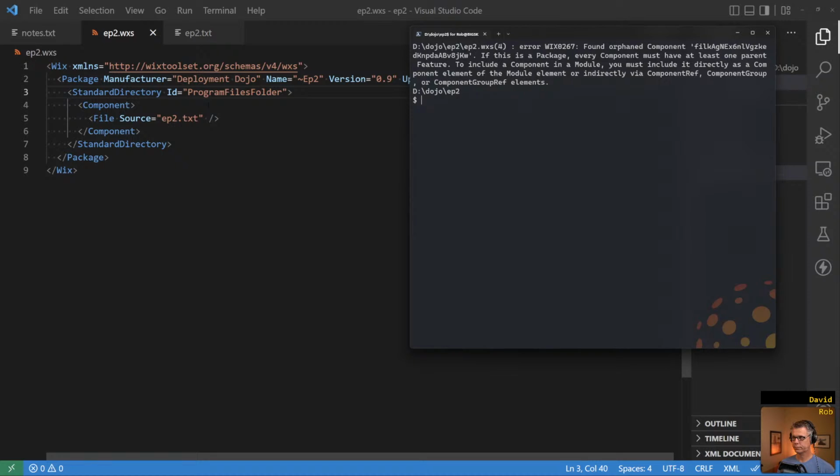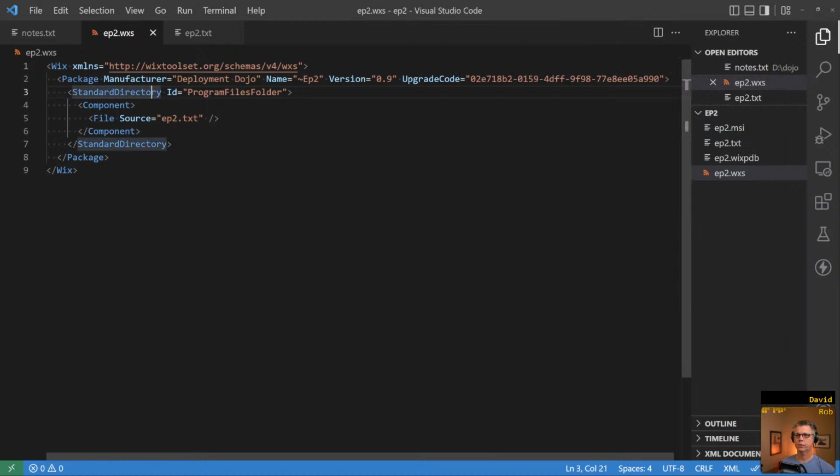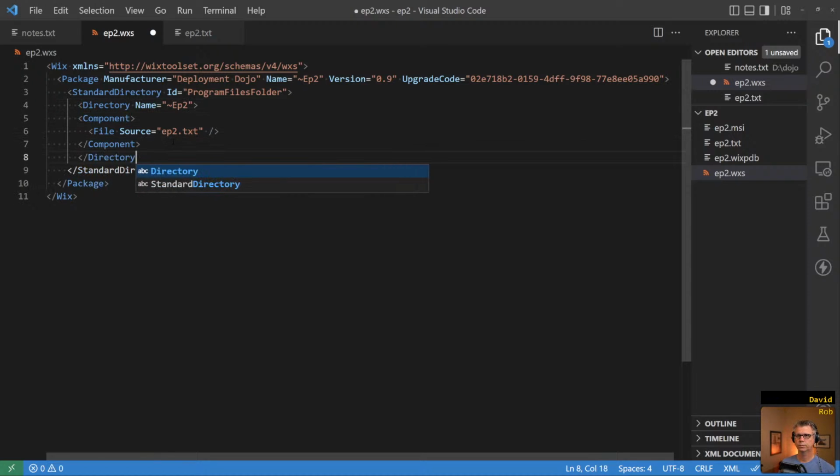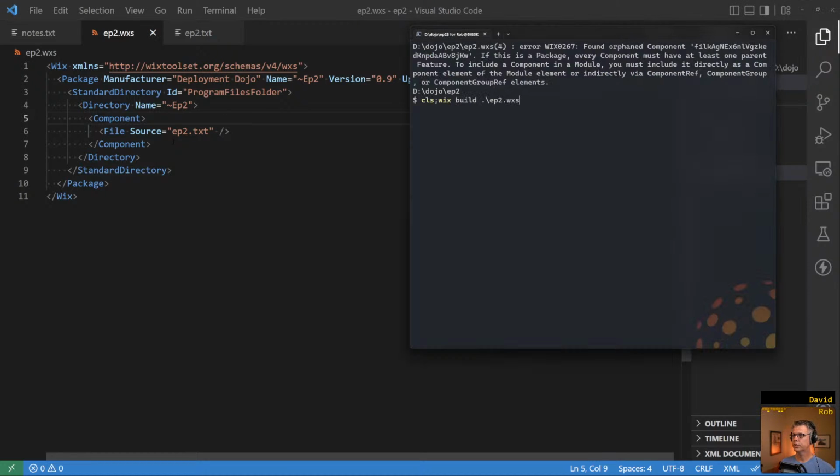All right, cool. So we have a directory tree, Program Files folder. Now let's go ahead and add another directory inside here. We'll give it name equals, I'll do the same thing, Episode 2. That will be the name of our directory. All right, so now we run. All I have now is another directory.